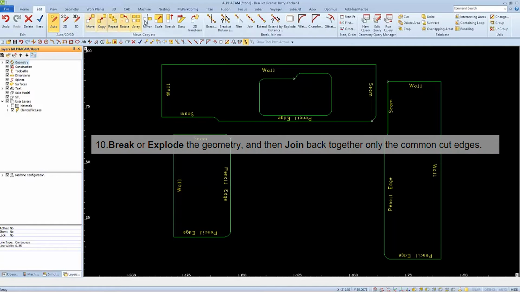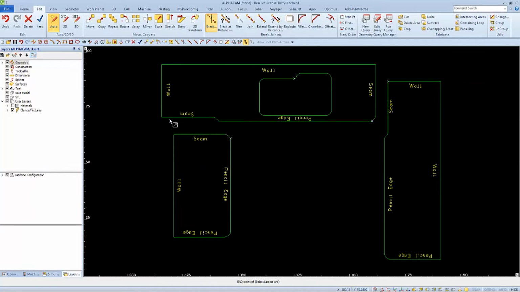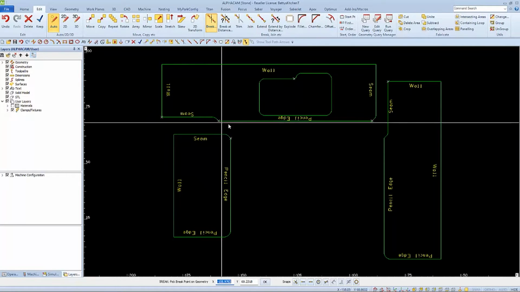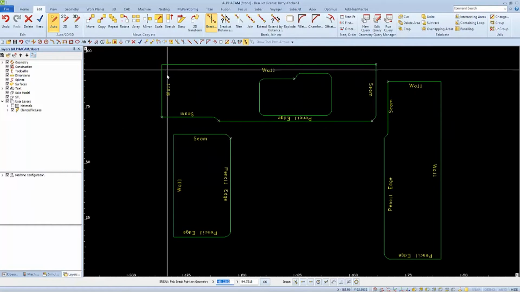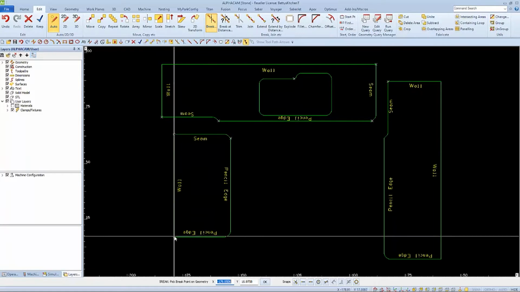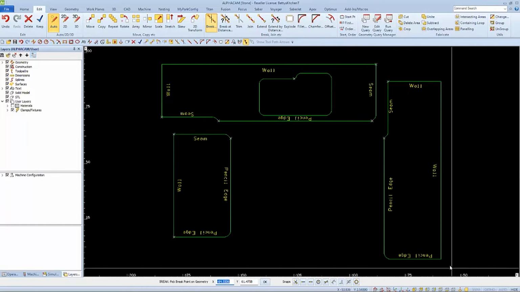I'm going to use the break method. I'll find break under edit, and I'll have geometries and individual selected, so I can use my endpoint snap to select the exact breakpoints that I need, separating all of the cut types.